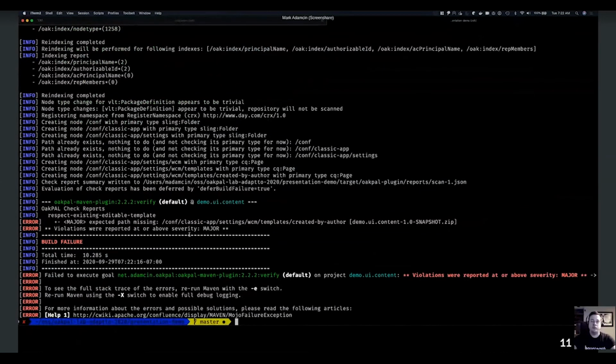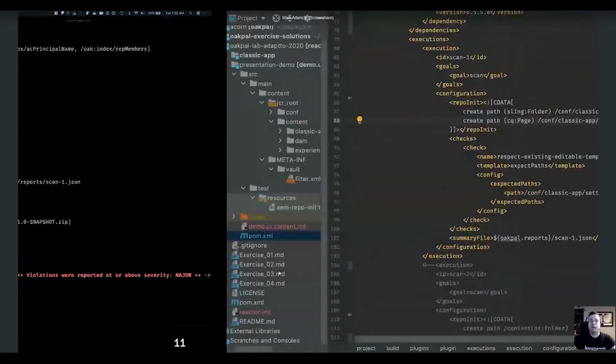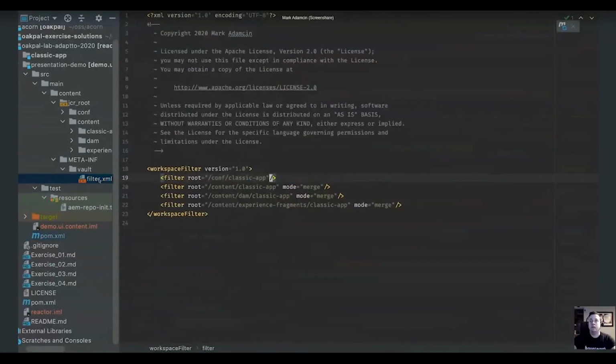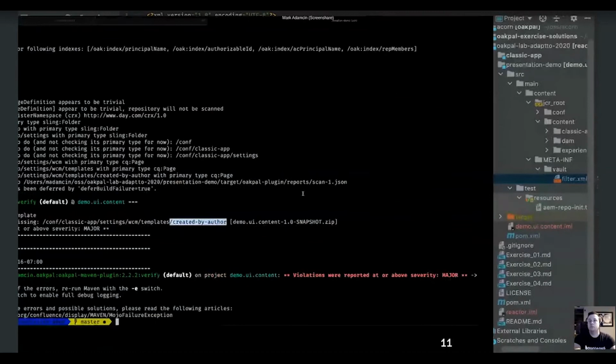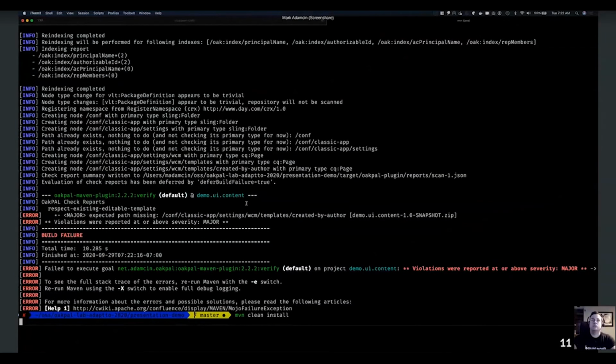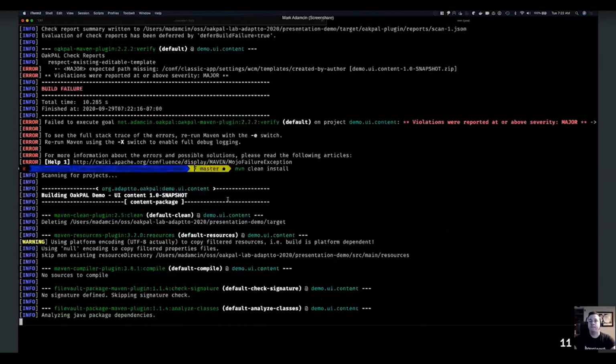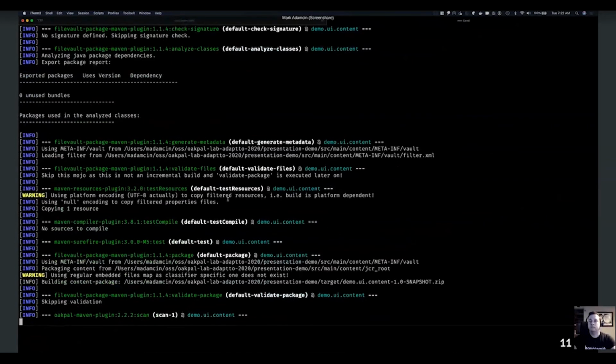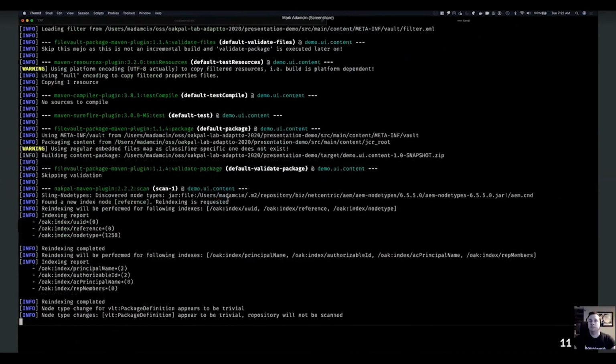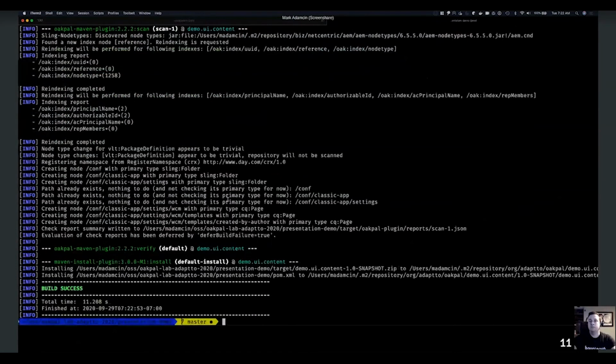So for some reason, the package did not retain this page path that I created. So I'm going to flip back, and I happen to know that the issue there is in the filter. I'm missing mode merge. Run it again. All right, so I've resolved the validation violation.